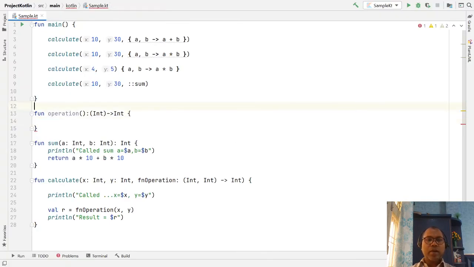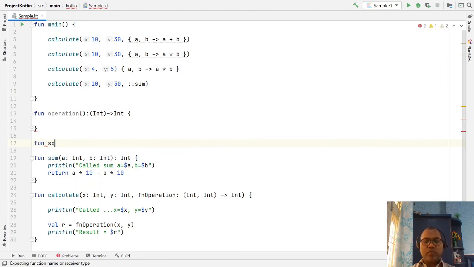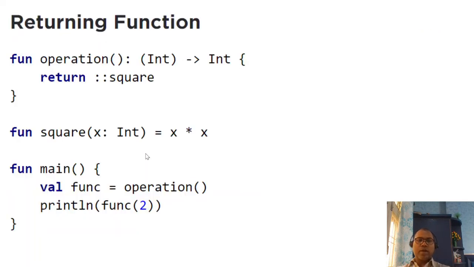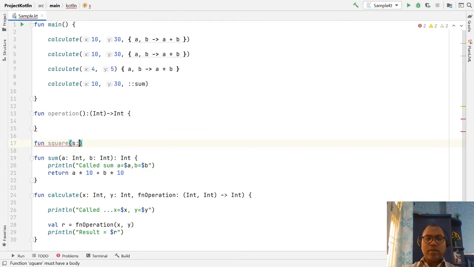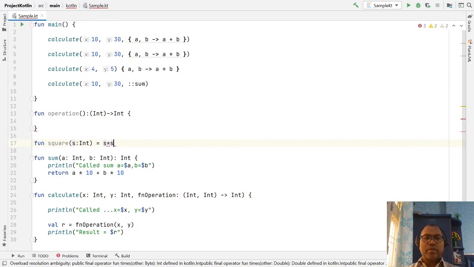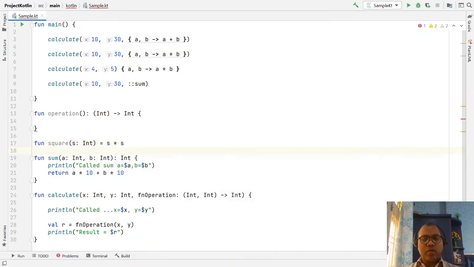So let's say we write one function, a square, that takes one argument and returns the square. Kotlin gives you options here. If your function is a one-liner, you can omit the curly braces as well as the return type. The Kotlin compiler automatically identifies that this function returns one integer value, and this is your business logic. So here you can say this function returns another function: you return the square function.